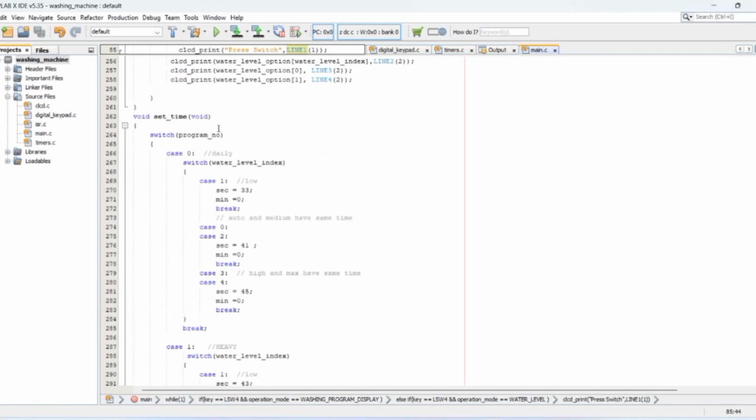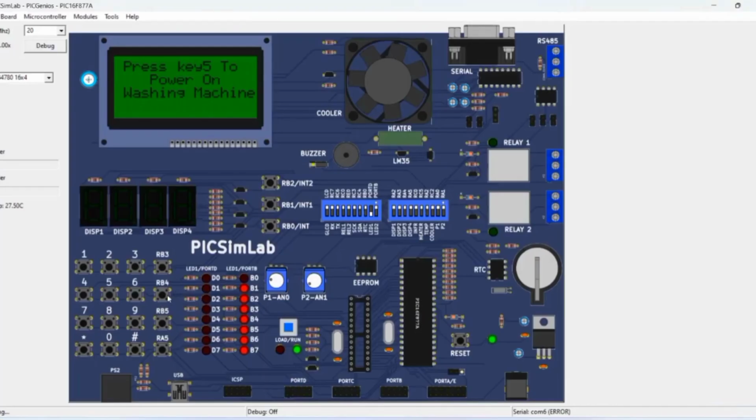Next, I am getting into the set time. When we go here, we get into the PIC16F board. Wait, I'll start it again. I'm long pressing the select, and only then will it jump into the water level. Here the reset mode is getting the water level. Now if we long press the reset, it goes to the pre-switch mode. Now I'm pressing switch 5 to start.